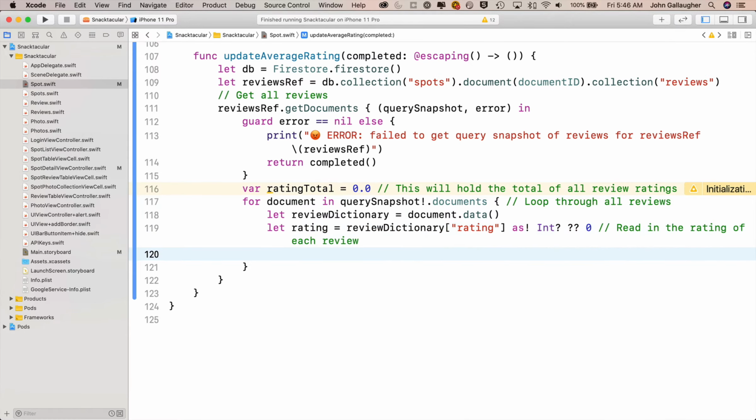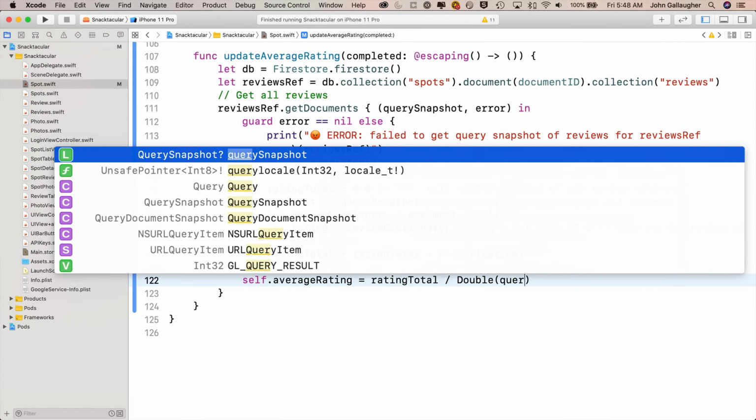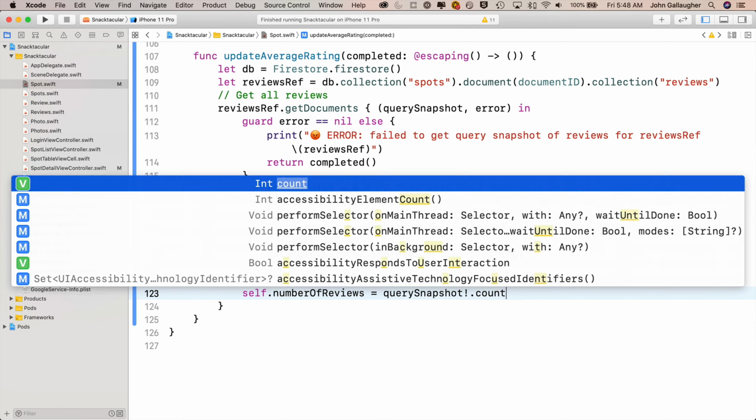Then we'll take that value and add it to our rating total with ratingTotal = ratingTotal + Double, and then inside that, pass in rating. Then after that, we're going to update the averageRating property with self.averageRating = ratingTotal divided by Double, and in parentheses, querySnapshot!.count. And we'll also update the number of reviews with self.numberOfReviews = querySnapshot!.count.